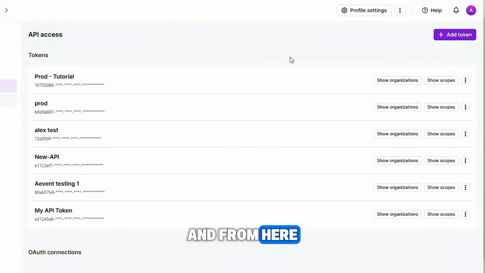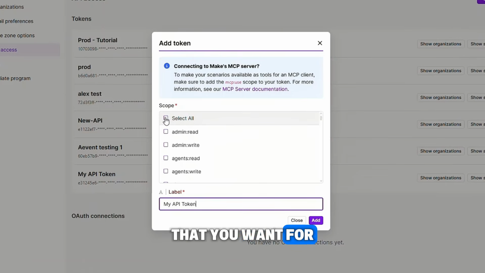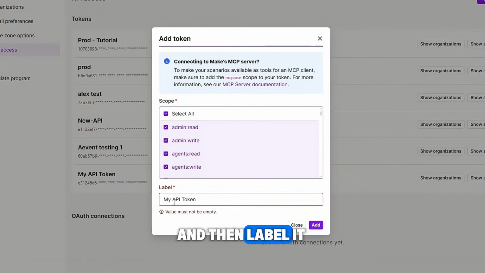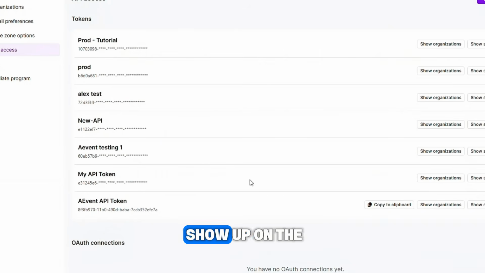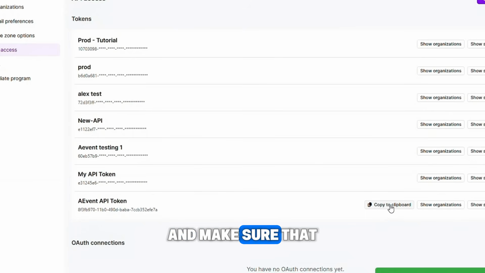And from here, click on add token from the upper right hand side and just select the scope that you want for this API token. So selecting all and then label it event API token. Once you're satisfied, just click on add and then it will show up on the list of your tokens. You just have to click on copy to clipboard and make sure that you save it somewhere easily accessible.